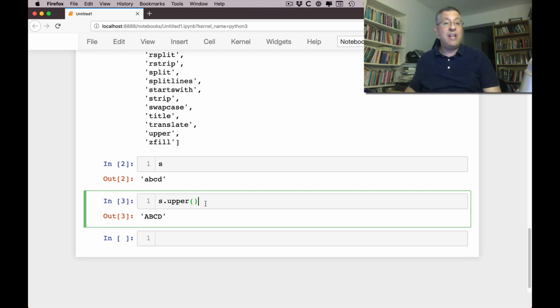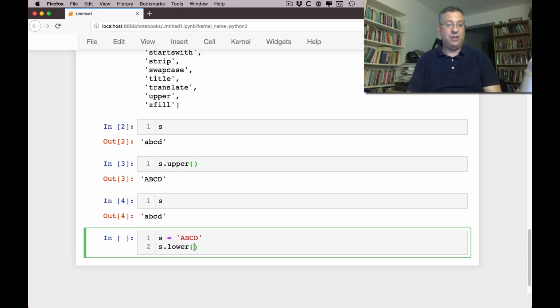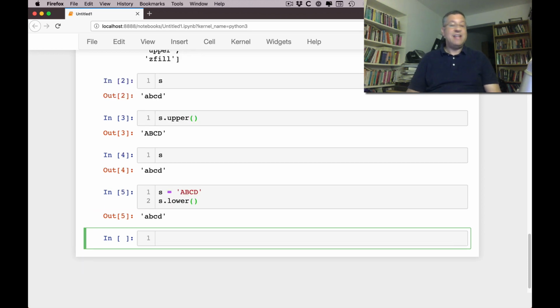Is this changing s? Of course it's not, because strings in Python are immutable. I can't change it. So when I run a string method, I'm always going to get a new thing back, or maybe get something back. I'm not changing the string at all. So if you have a string and you want to uppercase it, you just run s.upper(). I'll give you one guess as to how you take an uppercase string and make it lowercase. That's right, s.lower(). Fantastic.